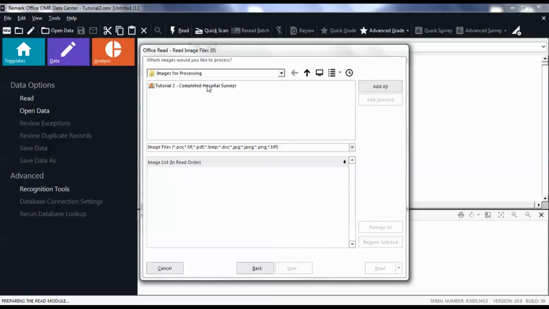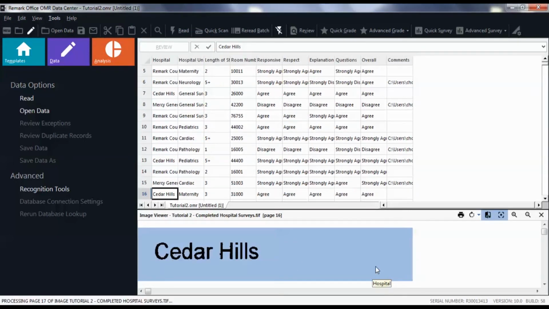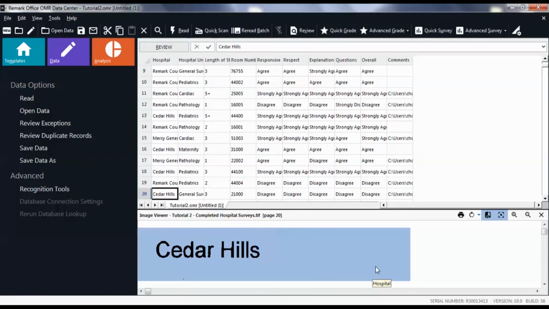Click on the file, then click Add Selected, or simply double-click on the file. Then click Read. By reading some of the filled-in forms, we can now see that the text was captured from the form.